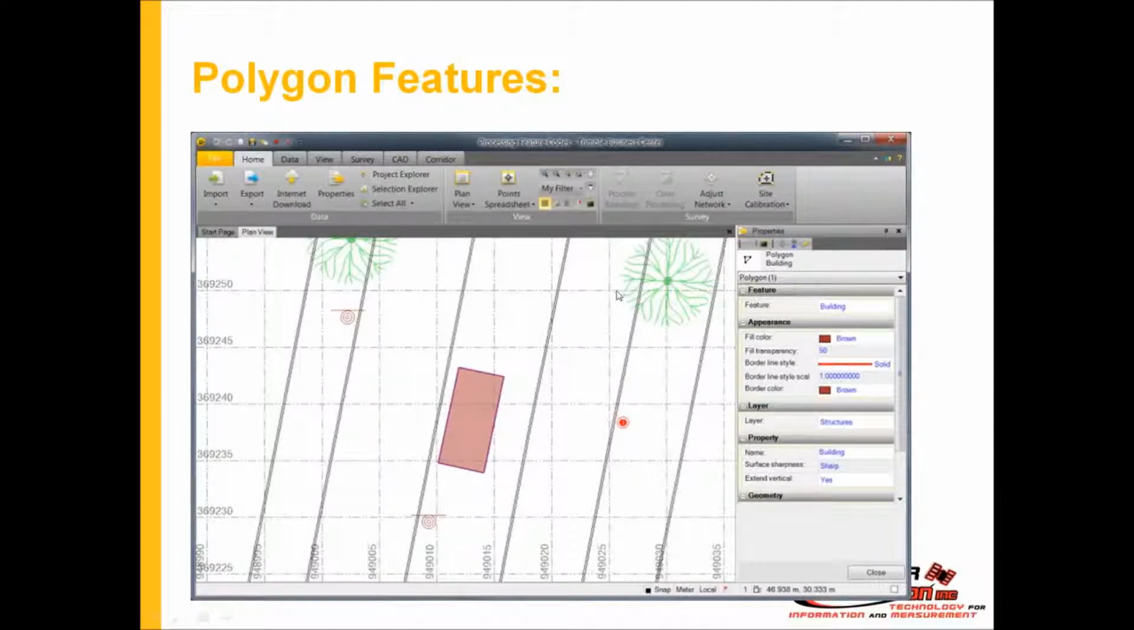I'm looking in the question pane. The question was, is there a method to import a shape, region, etc. from AutoCAD as a Trimble polygon? And I am not sure at this moment, but I can find that out for you.